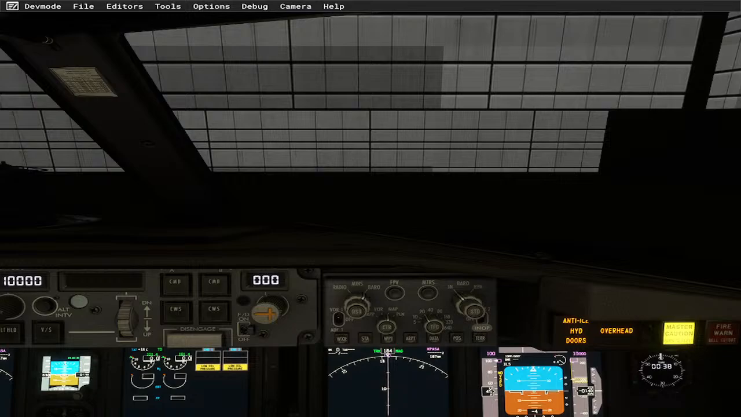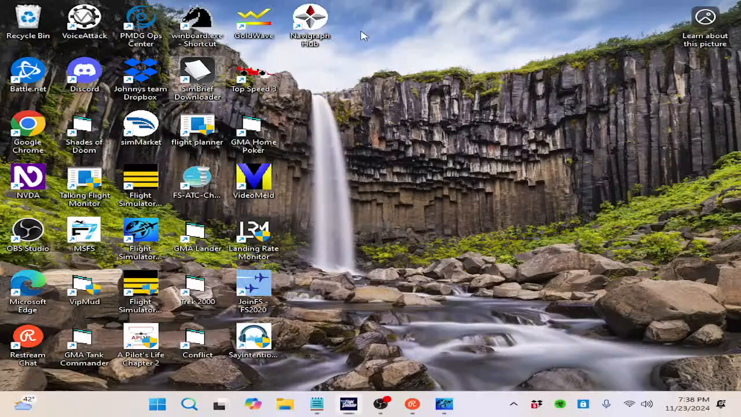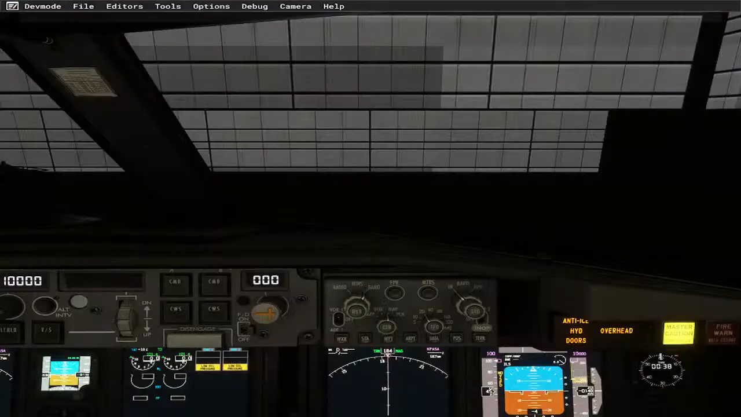Would you mind checking the SIDs and STARs? Absolutely. Sim brief, top speed 330. I'm going to load TFM, Microsoft Flight Simulator 1.38.2.0. Loading airport database. Current aircraft: PMDG 737-900.